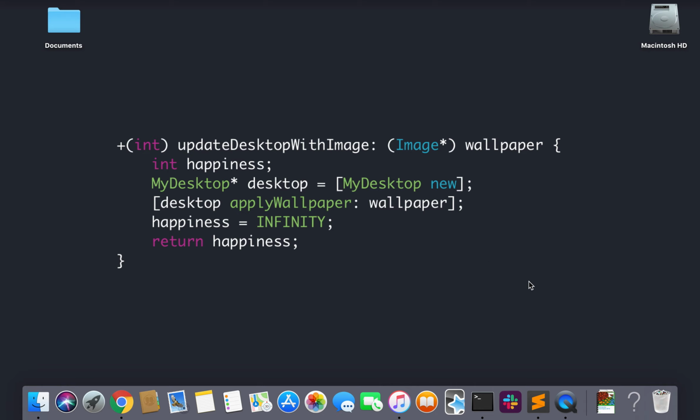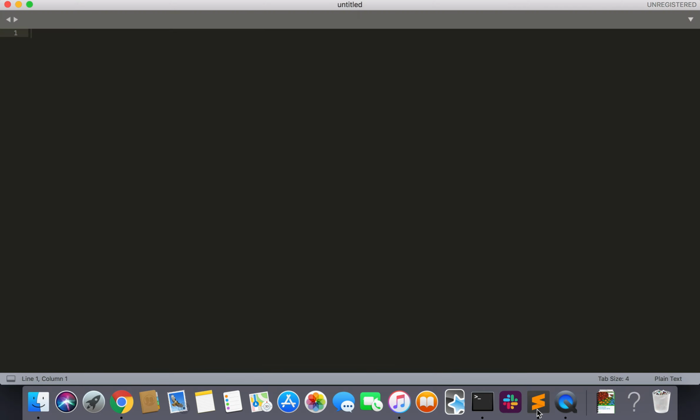Use them. The one that I personally recommend is Sublime Text. And you can look at the description below for a link on where to download that. But for now, let's open it up. I have mine located in my dock for convenience. So open, and here it is.